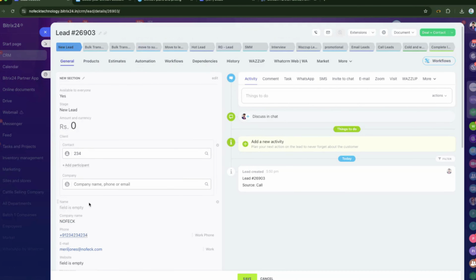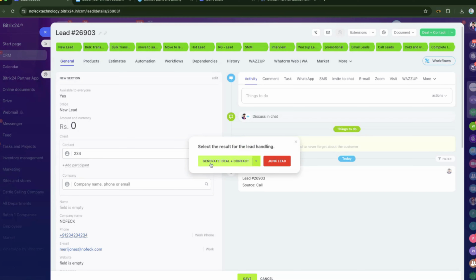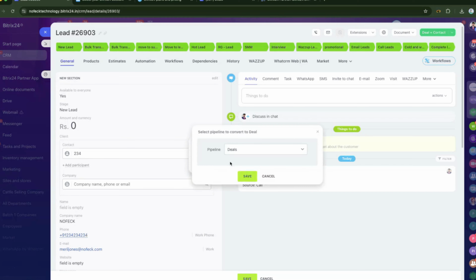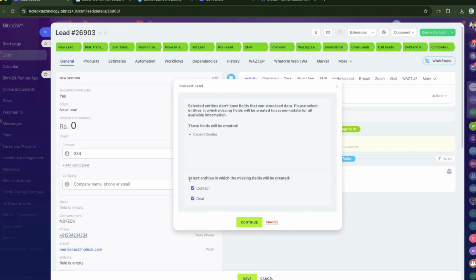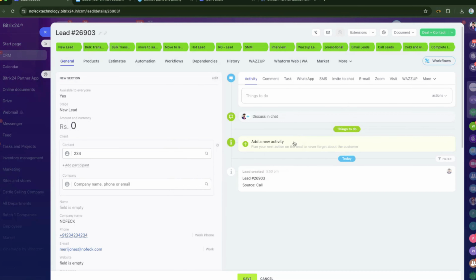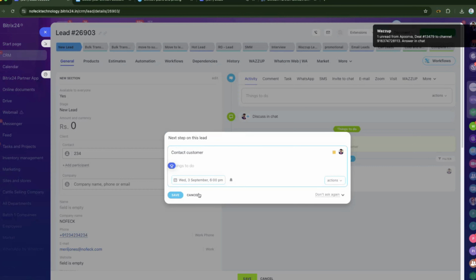But once the deal is won, this time it will ask you to create a contact. Select entity missing fields, create a contact. It will ask you to create a contact when you move from lead to deal. When you are inside a deal, the contact should be created.